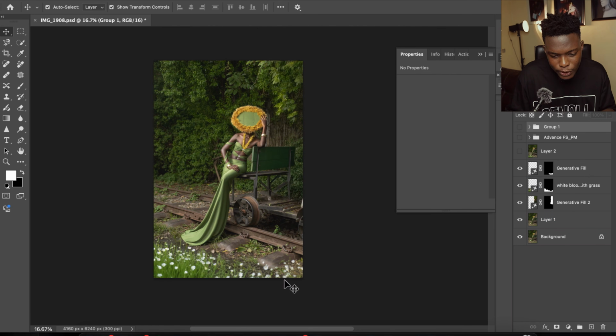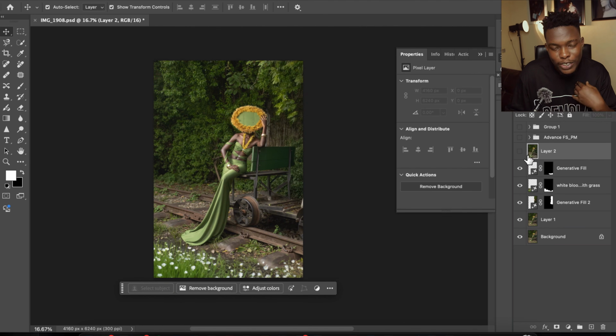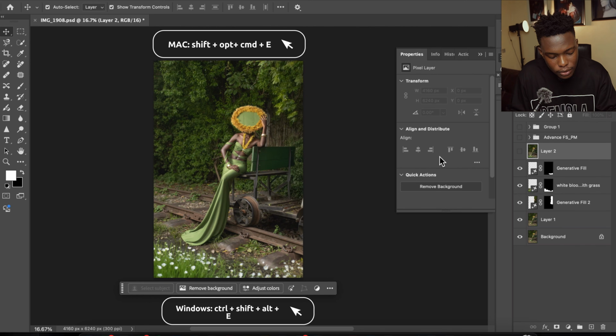The next thing was just to screenshot my layer. I call it screenshot because it's just taking everything you have done before and bringing it to a new layer. On Mac, it is Shift Option Command E.